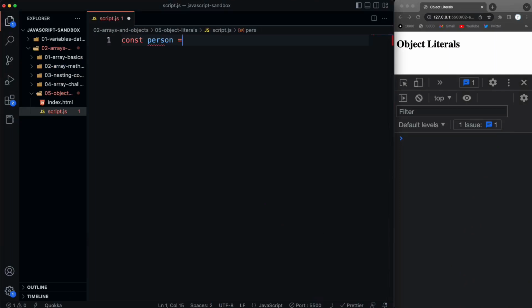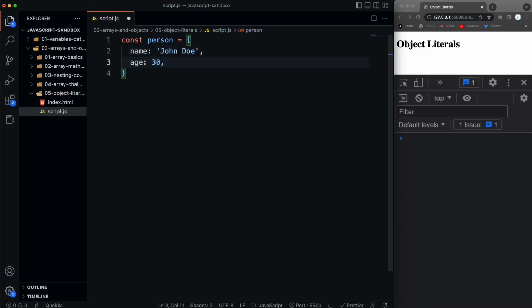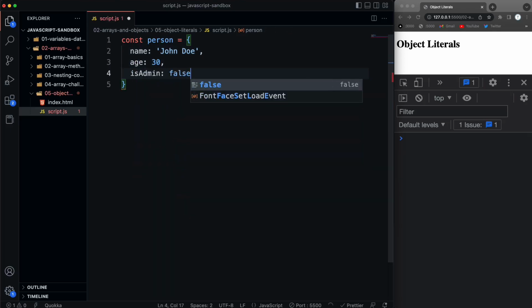So we'll say person, and I'll set that to a set of curly braces. And then inside there, we're going to have a name, let's say John Doe. And then we'll do an age of 30, and we'll do, let's say, is admin, and that will be a Boolean. So we'll say true.